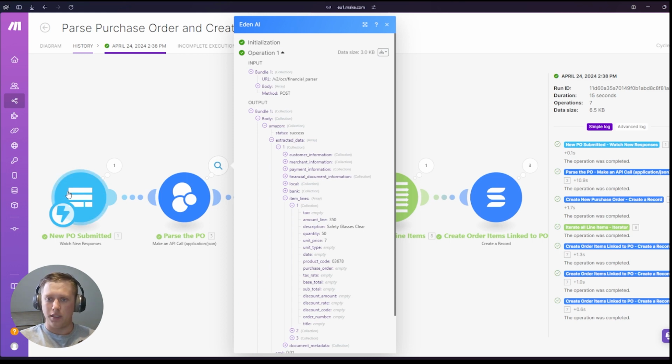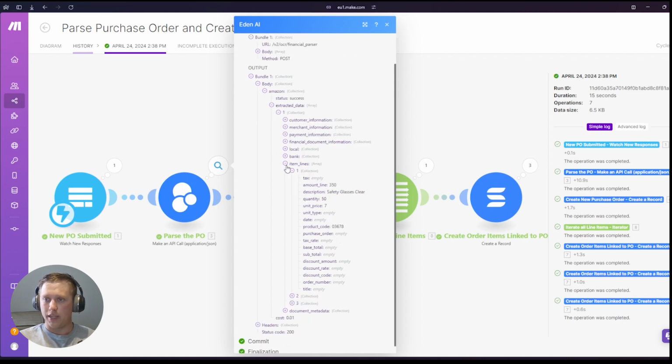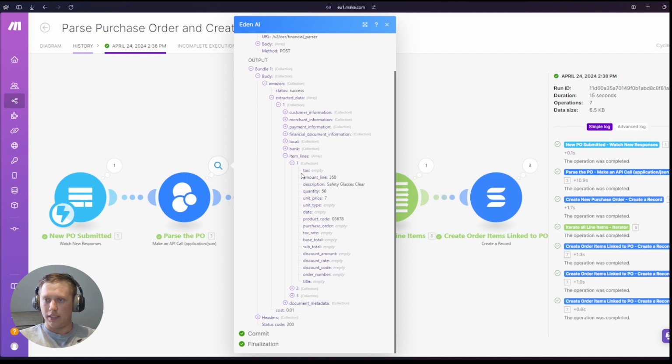After the form has been submitted with our purchase order, we send this to Eden AI to parse the file. After the file is parsed, we receive all the information and we can see all the line items within that file. Whether it's this one or another one, it returns the data in the same format. So we can see all the information for each line, and later on this is really important when we want to create the order line items.